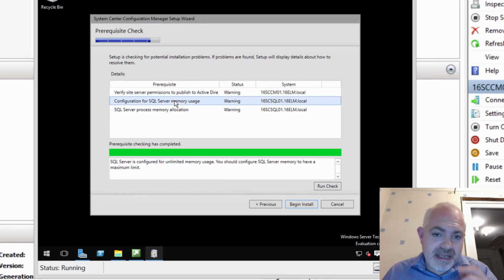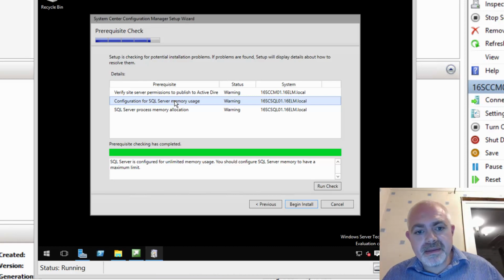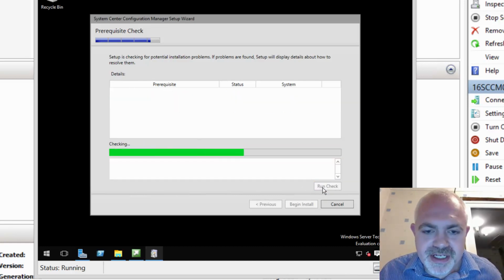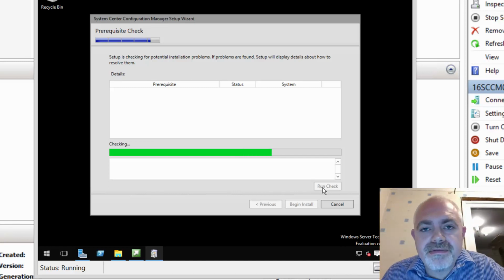And as predicted, we have a SQL memory usage warning. So let's just rerun that check to make sure that it can see the system management container. Because if we don't have rights to publish to Active Directory, then it tends to go wrong. It doesn't actually stop you from installing, but it'll cause you issues further down the line.